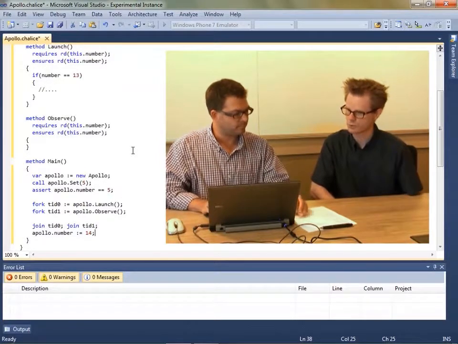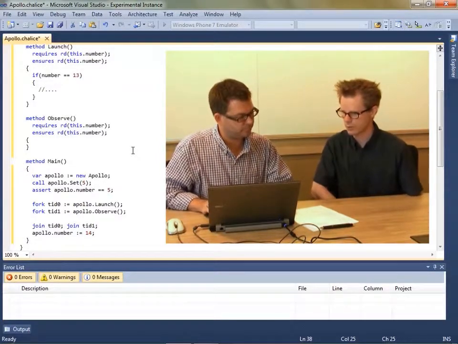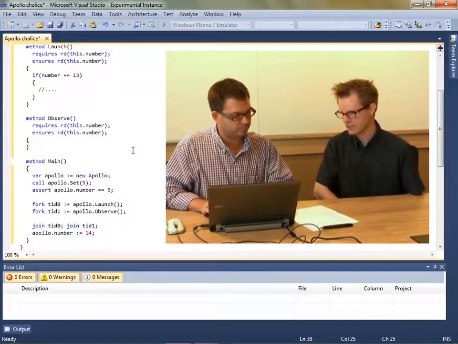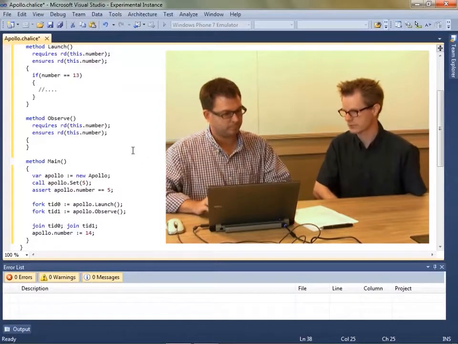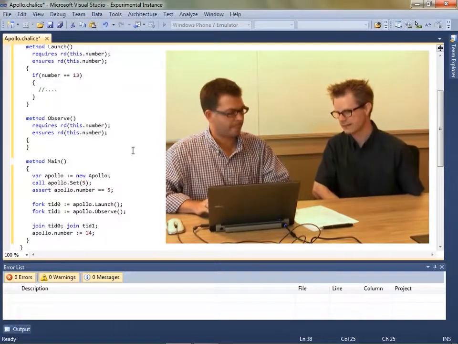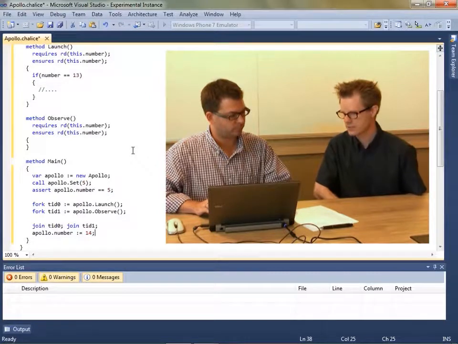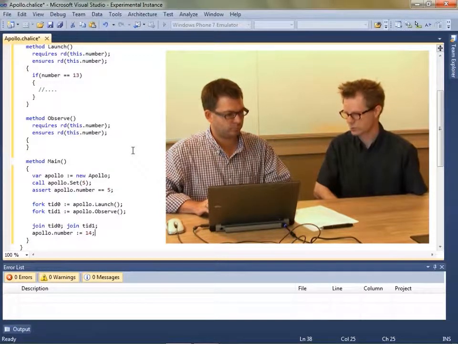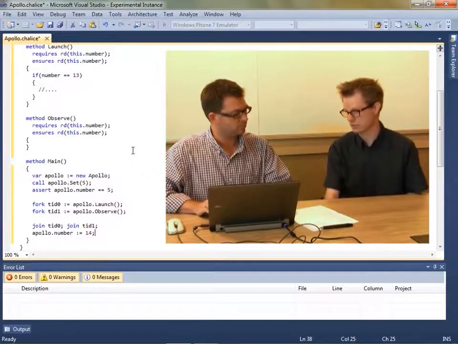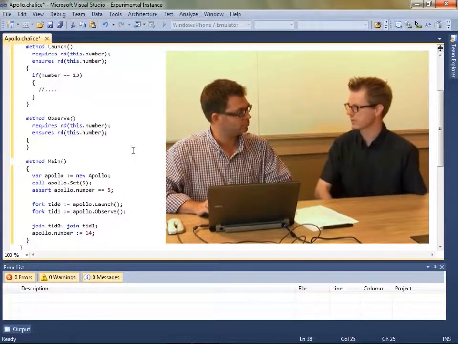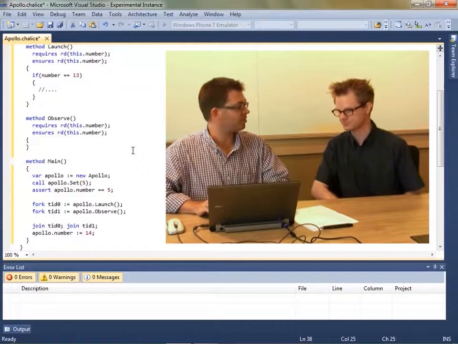Excellent. So what we've done here then with the Apollo object in the main method is it's allocated, and for a while main has exclusive access to it, so it can call methods on it and check that the number is whatever we set it to. And then we fork off two threads that are going to concurrently read it. And after joining those two threads, we get the read permissions back, which means we're now in a situation again where no one can read it other than the main method. So we have full permission and can write to the number field. Excellent. Yeah, that's exactly what's going on.